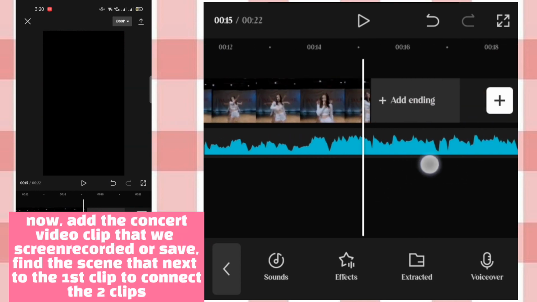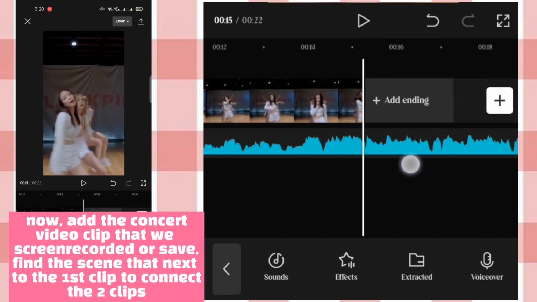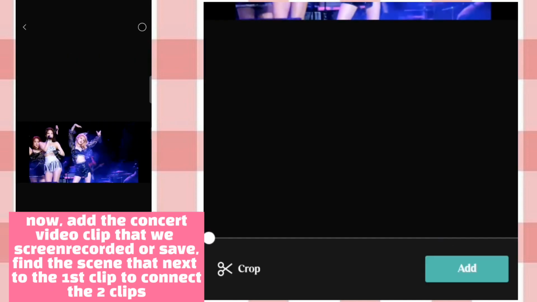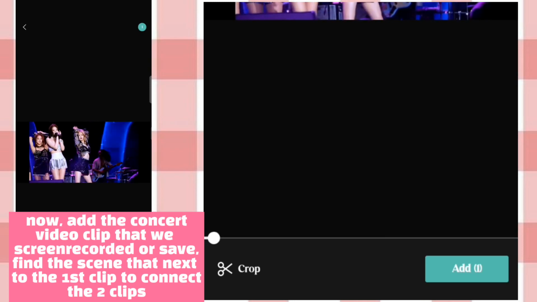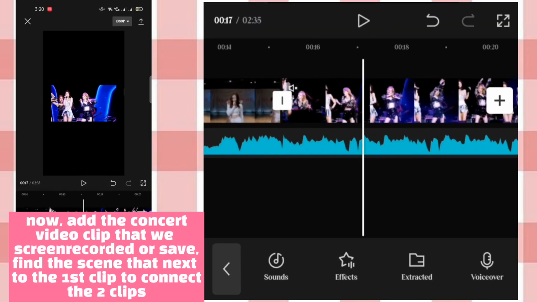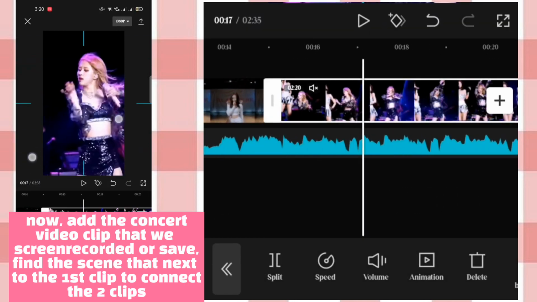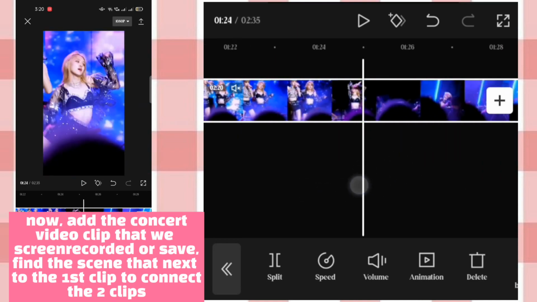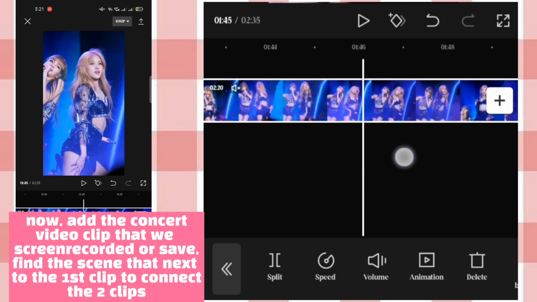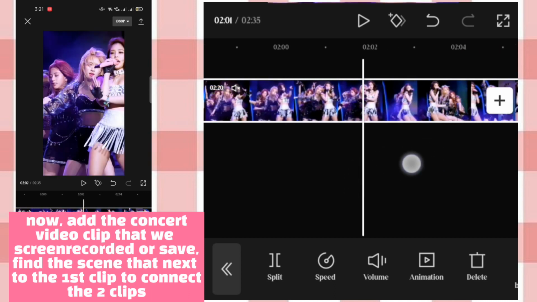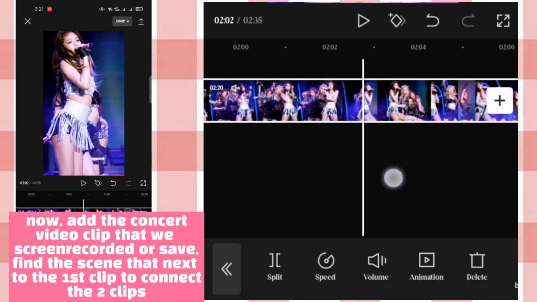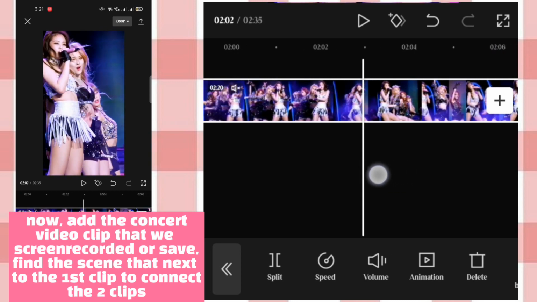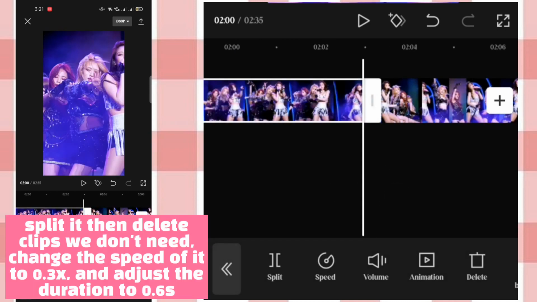Now, add the concert video clip that we screen recorded or saved. Find the scene that is next to the first clip to connect the clips. Split it, then delete the clips we don't need.